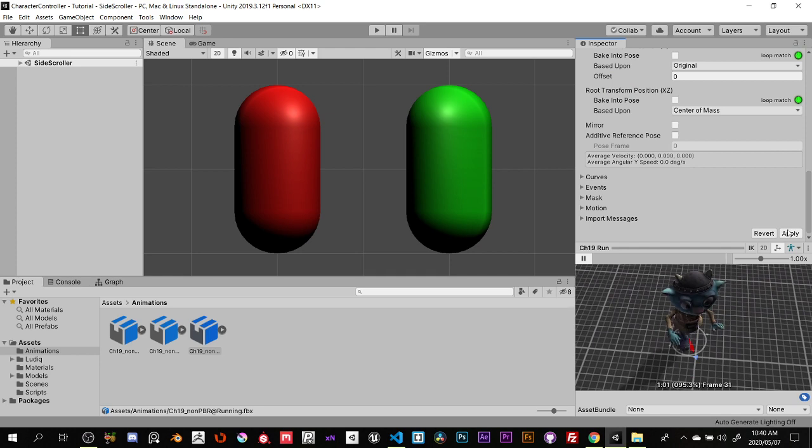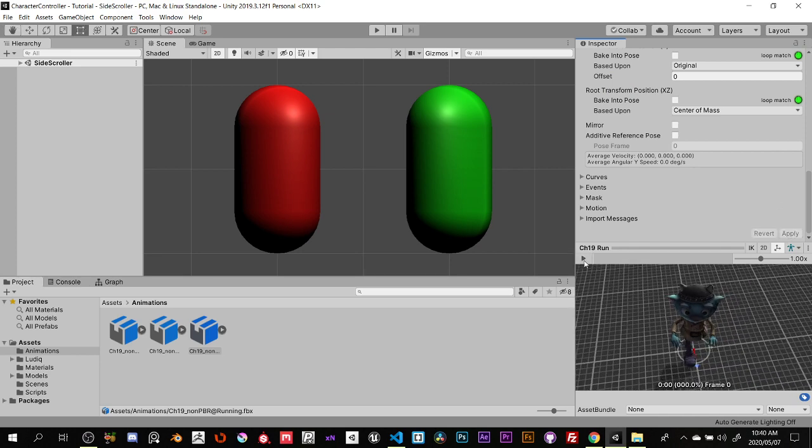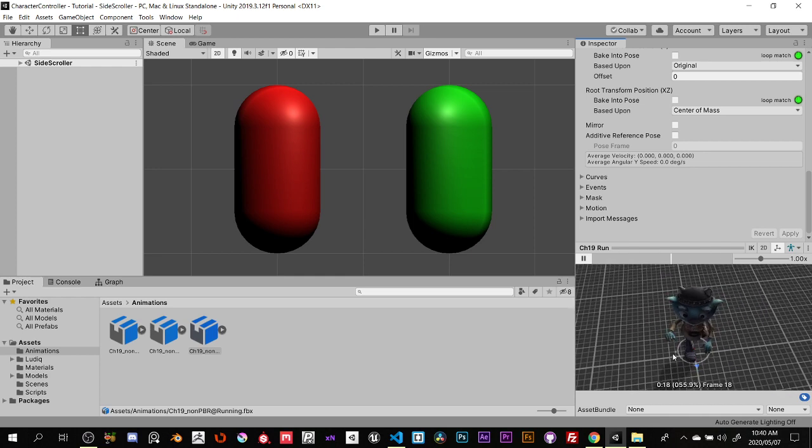And then I'm going to go to the bottom and click apply, and notice how he's now facing completely forward. No matter how many times he runs, notice how the little circle on his feet is no longer rotating side to side. Okay, so that's it for that one.